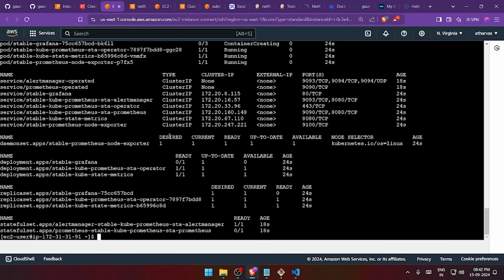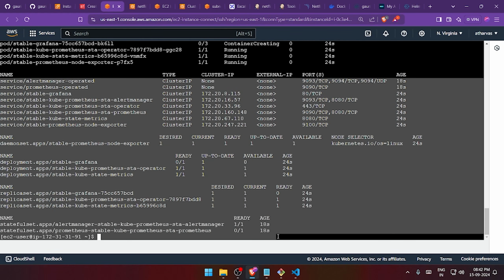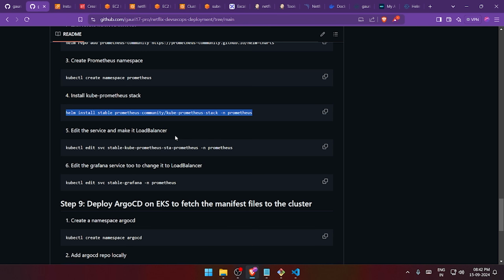So these many things have been installed with that particular command. Okay, so this is the alert manager, then Prometheus operated, but the only things that are useful for us are one that is stable Grafana, and the other one is stable Kubernetes Prometheus. Okay, so these two are the ones that we are actually going to use.